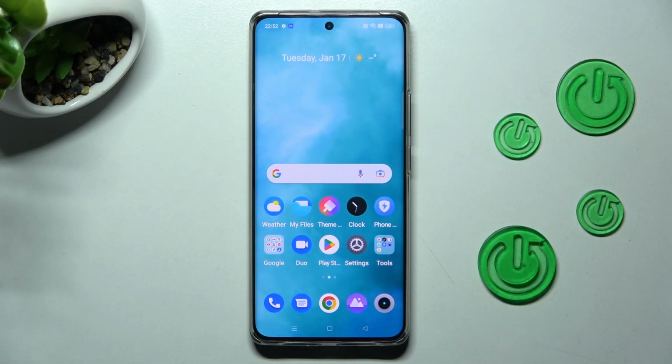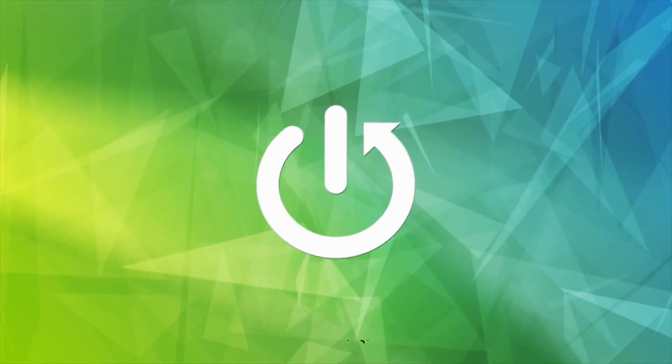In front of me is Realme 10 Pro Plus, and today I would like to show you how you can manage font size on this Realme.